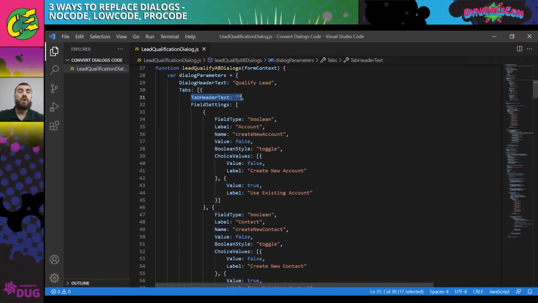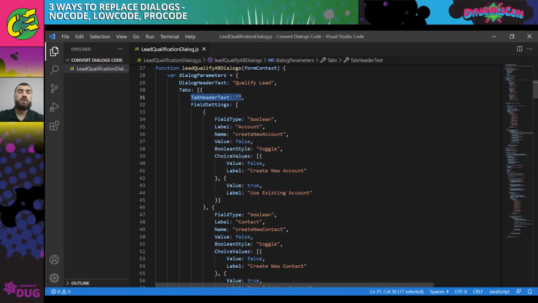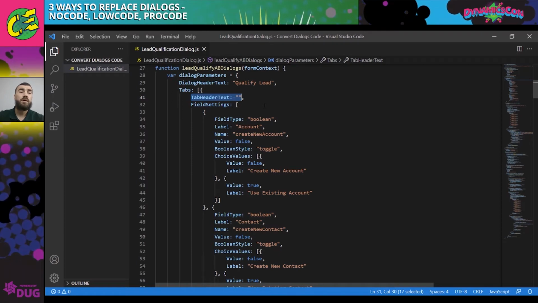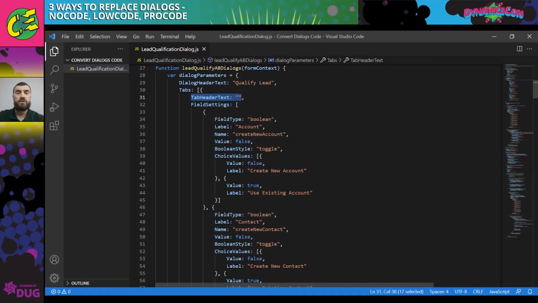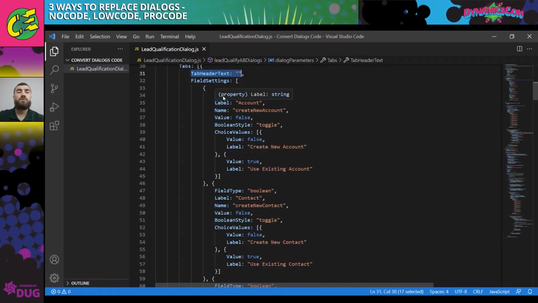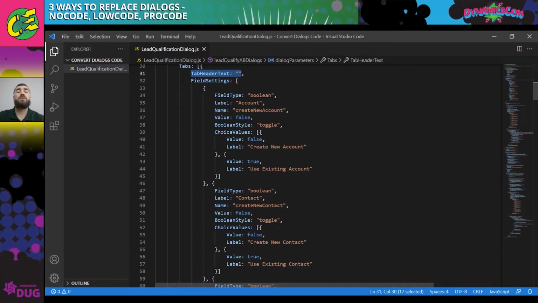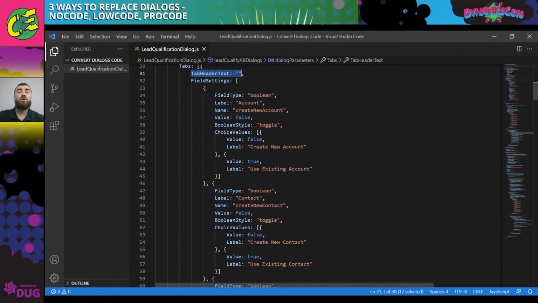The property of the tab object that describes the list of the fields that will be shown on a particular tab is field settings, and it is an array of the fields. Let's take a look at the configuration of a particular field. The first property is field type, and it describes what type of control will be shown. It can be either boolean or string or whole number or drop down.